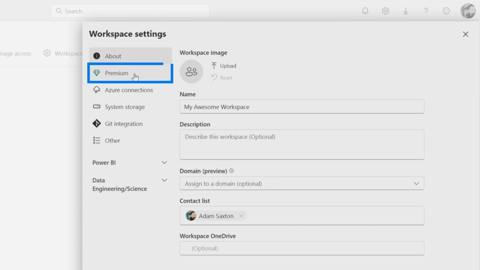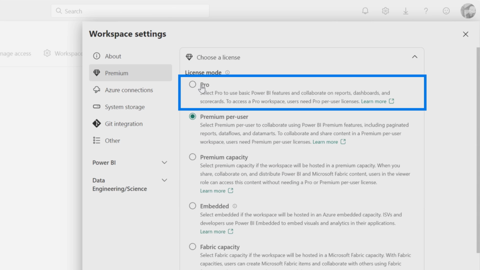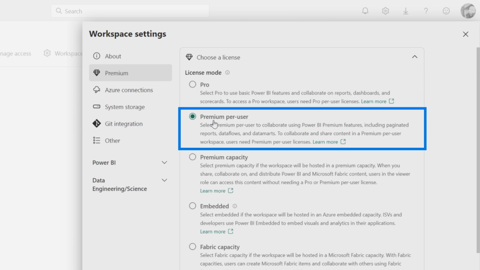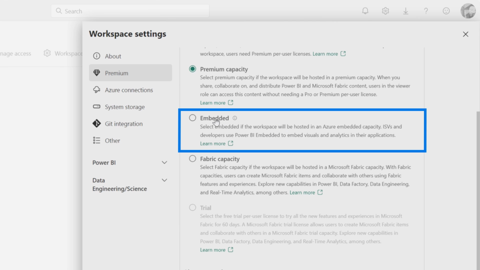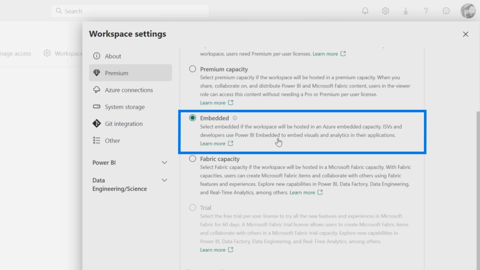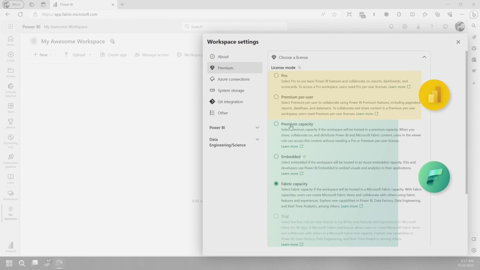One is we can assign capacity. You have different licensing options in terms of how you want this workspace to work. It could just be for pro users. This is on the Power BI side. It could be for Power BI premium users. So again, these two items are not going to include any of the Fabric pieces. We also have premium capacity, which is Power BI premium, which would include capacity or Fabric items. And then we've got embedded on the Power BI side, a Fabric capacity or your trial itself. And so you have options to handle what you want as part of that.